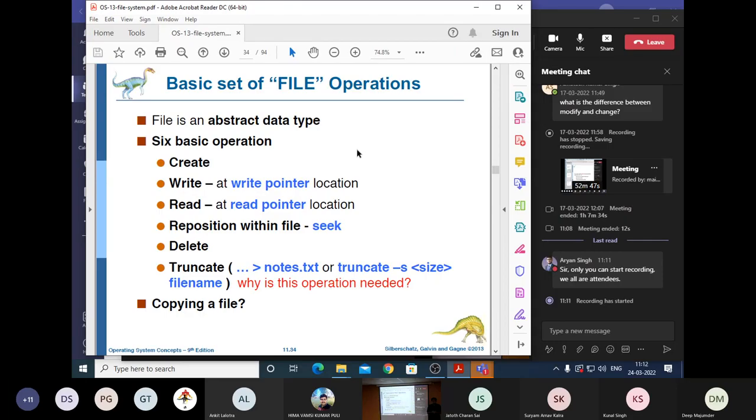Think about it. The size of the files is just a variable stored somewhere on your disk. So what Truncate does, it just changes the size, like the value of the size, nothing else.